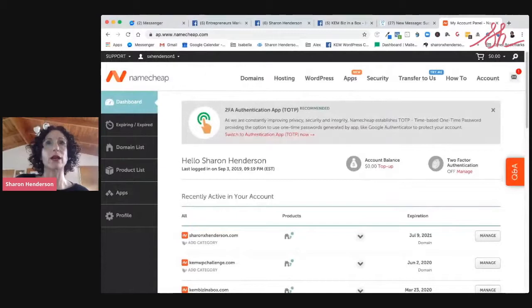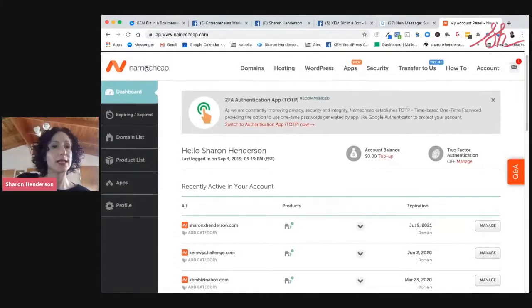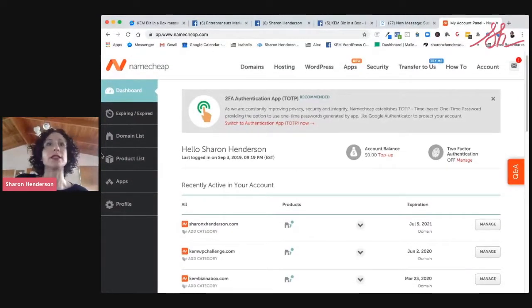So what I might do is share my screen. If no one has any questions at this stage, then I'll go ahead and share my screen, and I'll show you how you can make changes at Namecheap, because that's a really good one to demonstrate, because a lot of people use it. Click on that one and see. There we go. So this is Namecheap here, and this is what your dashboard will look like.